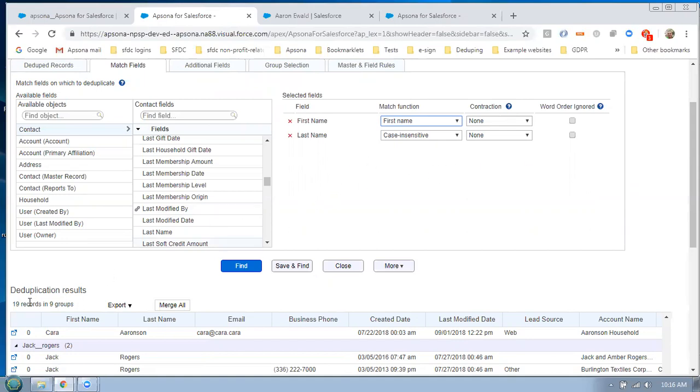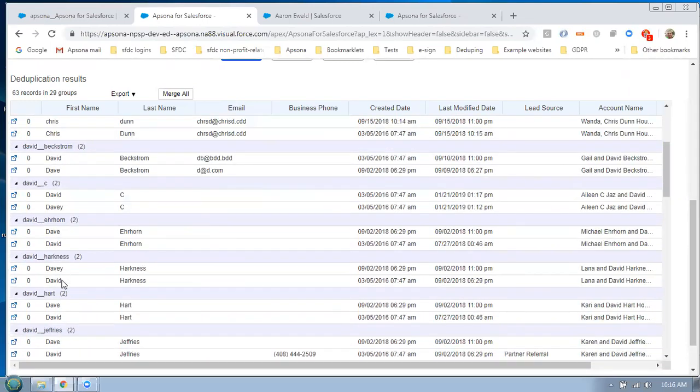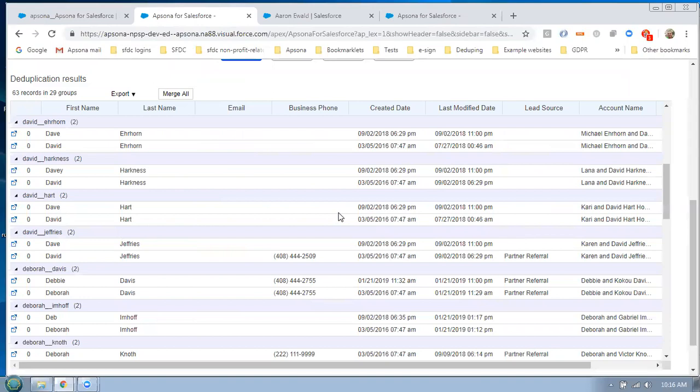When I look at what happens here, we have 19 records in 9 groups right now. But when I hit find now, I have 63 records in 29 groups because it identified more duplicates. Abby and Abigail are treated as duplicates of each other. Further down, Davy, David are duplicates of each other, Dave and David, and so on. So you can see that it knows about first names and how they map to common names here. What's really happening there is that the contraction, the short version of the name, gets mapped to the full version of the name in the signature. So Deb is mapped to Deborah, and similarly Deborah is mapped to Deborah. So they're now treated as the same.